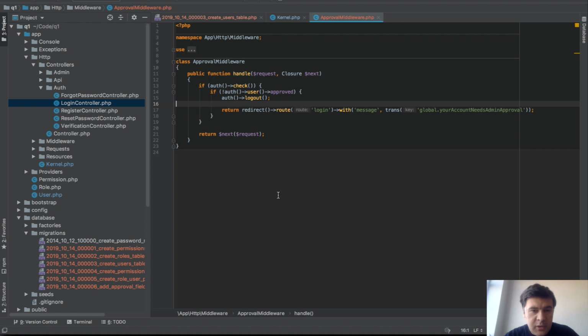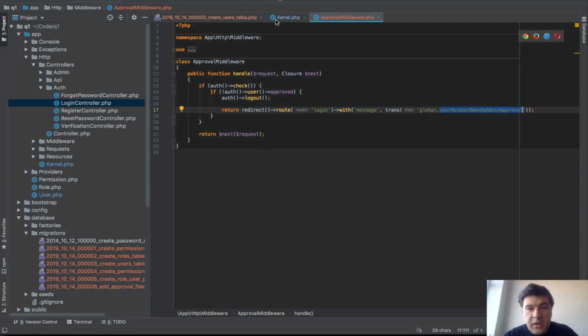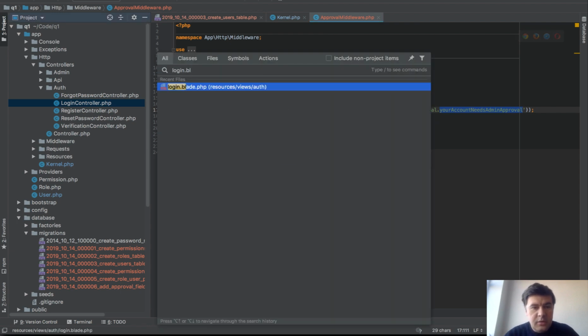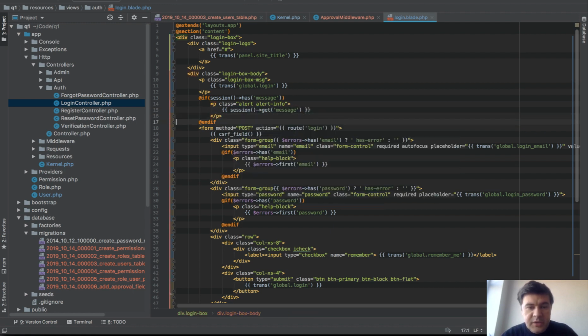And then we have a middleware. We called it approval middleware. And what it does is if the user is logged in but not approved, then we log out and redirect back to login form with session message: your account needs approval, which is exactly this one, this text. And then in login blade, we added this, if session has message. Well, actually, a more pretty way to do that would be to use helper instead of facade. And I'll probably fix that in Quick Admin Panel after this video. So that should be.